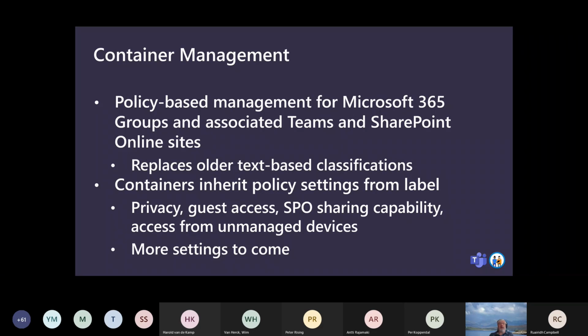Labels have the same ability to project that visual marking, but they also bring this policy-based management with them. So when you apply a sensitivity label with these container settings to a group, to its team, or to a SharePoint site, those containers inherit the policy setting from the label, right? And today, there's a limited set. It's a very useful set, but it is a limited set of policy settings which are inherited from the label. In the future, there's going to be a lot more.